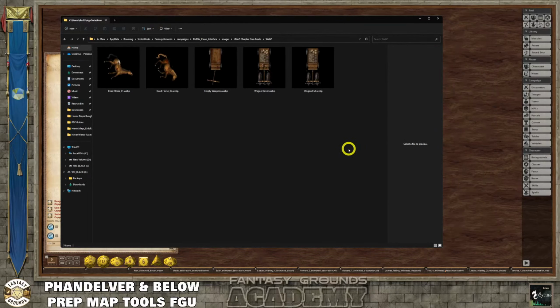So if you're going to create a commercial module or something that you're going to sell or want to send, you don't want a huge 10 gigabyte folder. You want it to be as slimmed down as possible. So using the WebP format is the way to go.